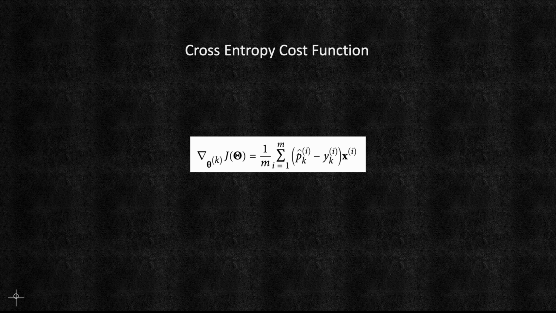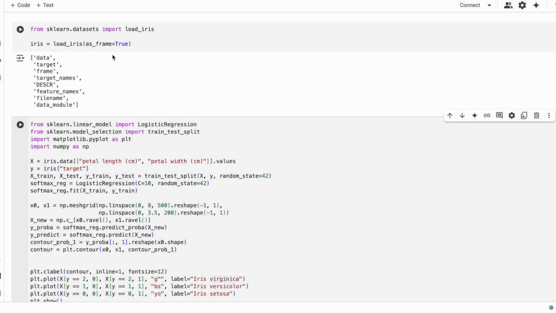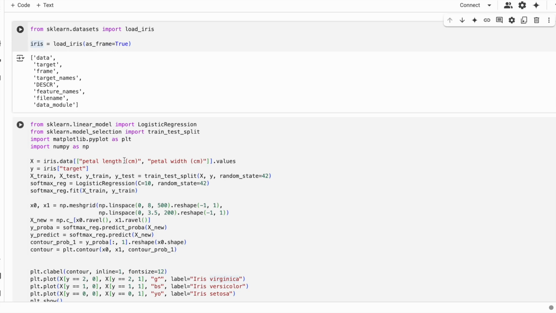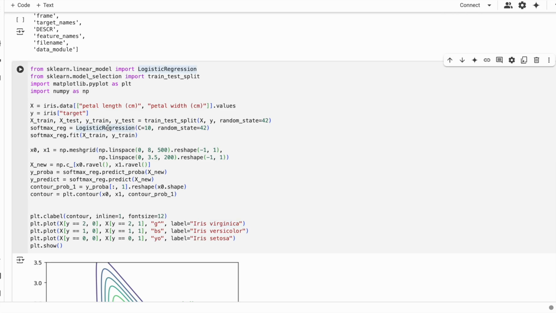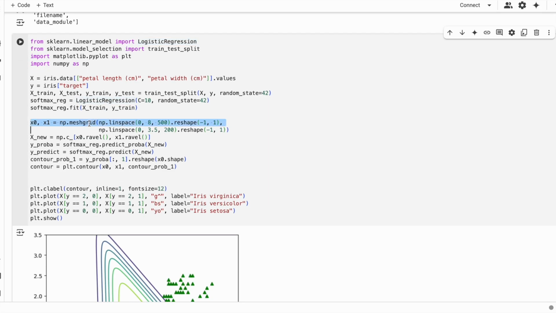Let's move to the practical example. We are going to use the same dataset from the previous video. First, load the dataset and feed the data to train the logistic regression. Sklearn logistic regression by default uses softmax regression when we classify more than 2 classes. We use a meshgrid function to populate datasets.